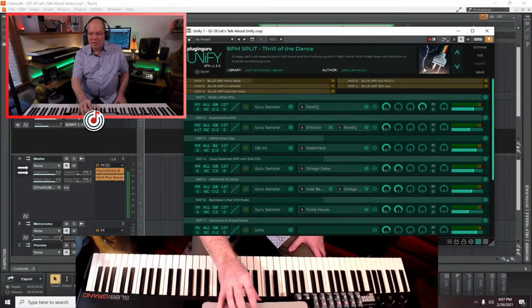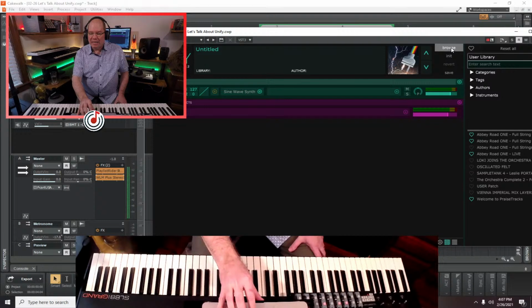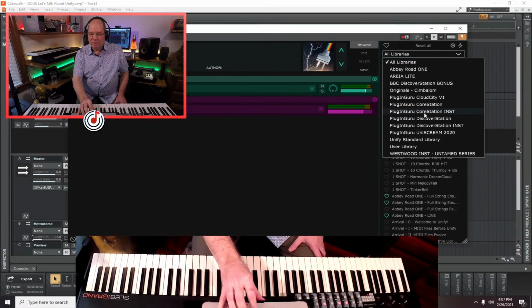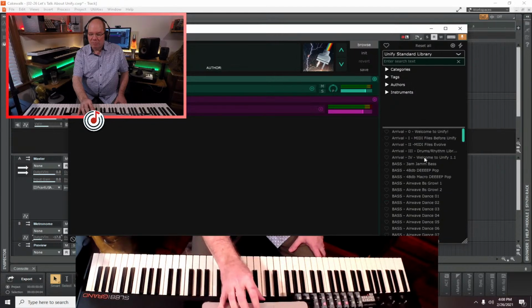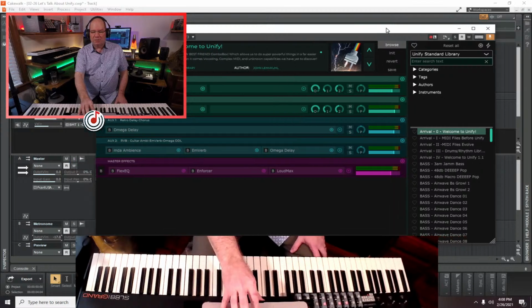I just made a Unify layer. So I'm going to initialize this, and now let's go back and browse, and we're going to reset these. In the Unify standard library, I'm just going to look. This is what John created initially for this.